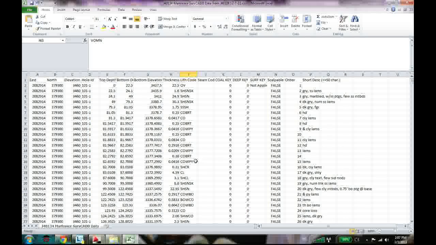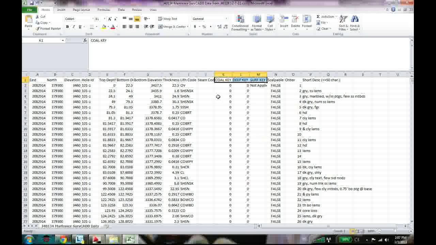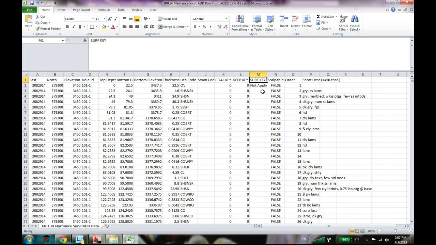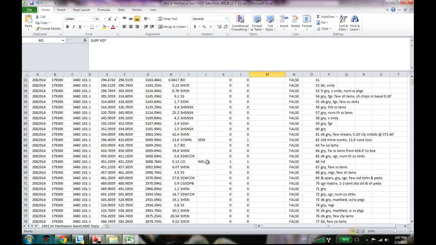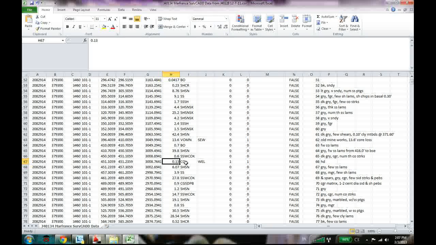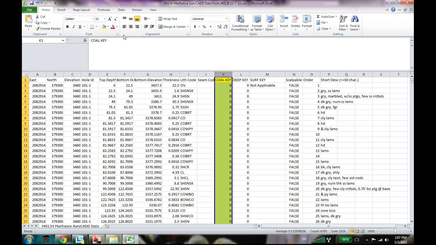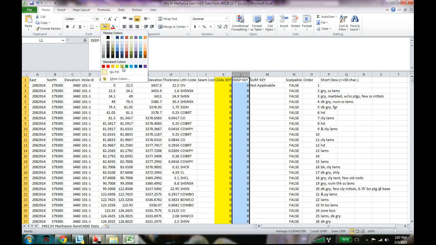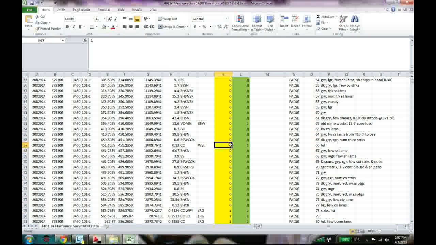Let's go back to the top, and then I have three different columns side by side. They are coal key, deep key, and surface key. Now what is coal key? Let's take a look here. Say for the Welch seam I have 0.13 of coal, and this column is for the coal key. Let's put another color for the deep key, so deep is green. Here we go. So for the Welch, my coal key is 1, my deep key is 1.